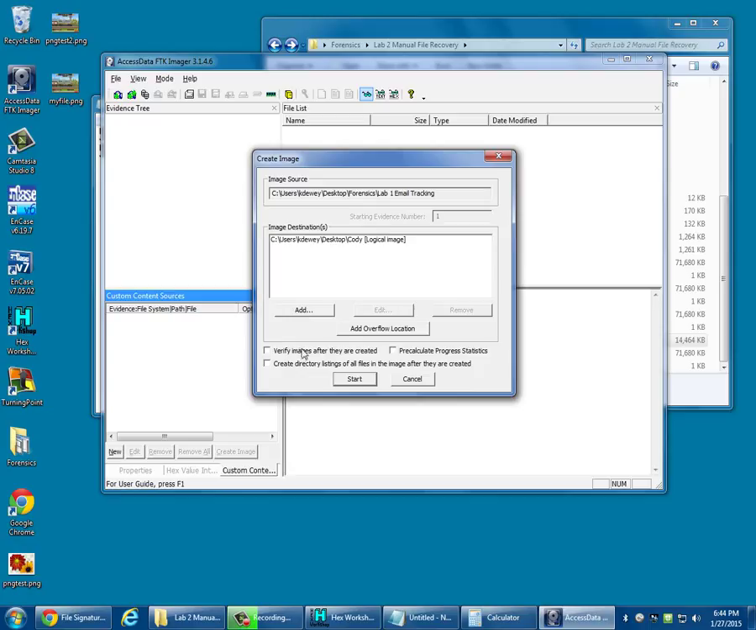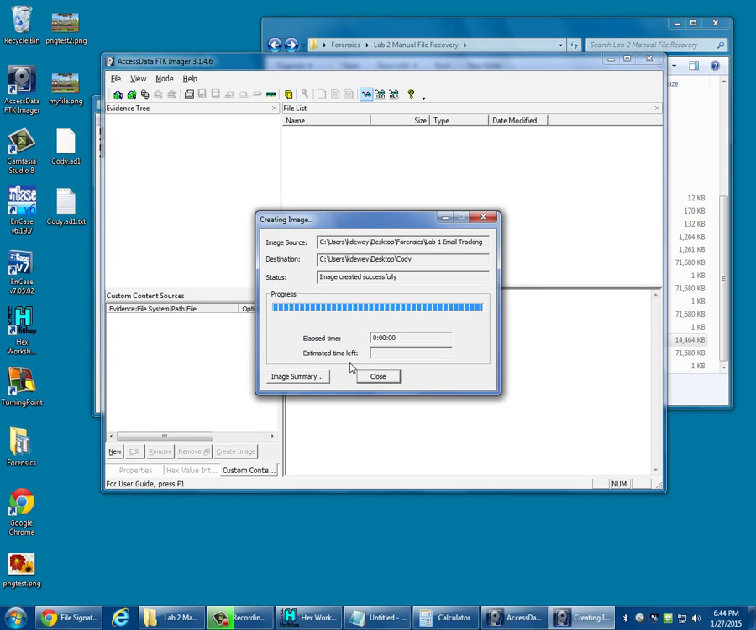All right. So you can verify the image. You can also get the pre-calculated statistics. I mean, if you're working with a 4 terabyte drive, yeah, you might want to say, okay, how long is it going to take? Oh, it's going to take 6 days or whatever. And you can also create directory listings if you want. So I'm going to say start, and it should be done. Now, okay, it's already done. It's successful. I mean, that was pretty quick.